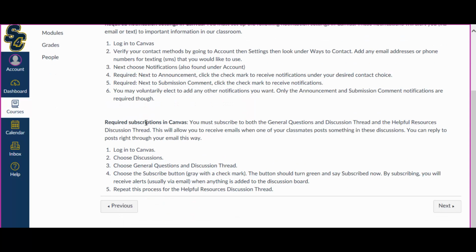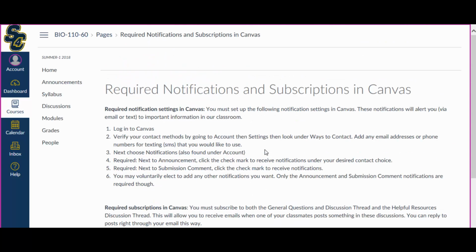Then down here, the required subscriptions, this is a similar thing here. The general questions and discussions thread and helpful resources thread. I correct myself here. The submissions comment is not related to the discussion boards. The discussion boards down here, subscribing to the 2 discussion boards, so that when something's posted there, you get that notification as well. So that's a subscription. And you saw me do that earlier here. I just clicked the subscribe button, and then I immediately got alerts saying that I had posted that response.